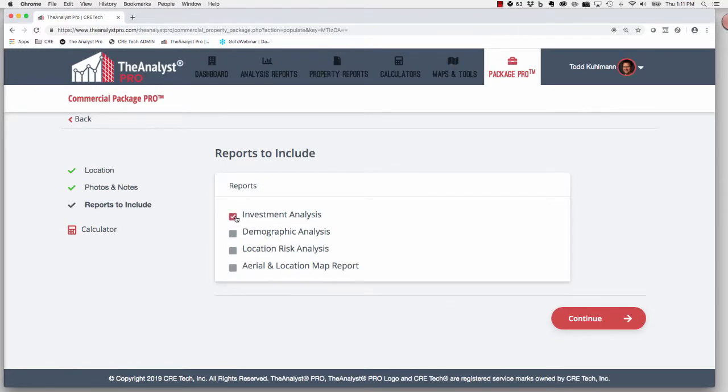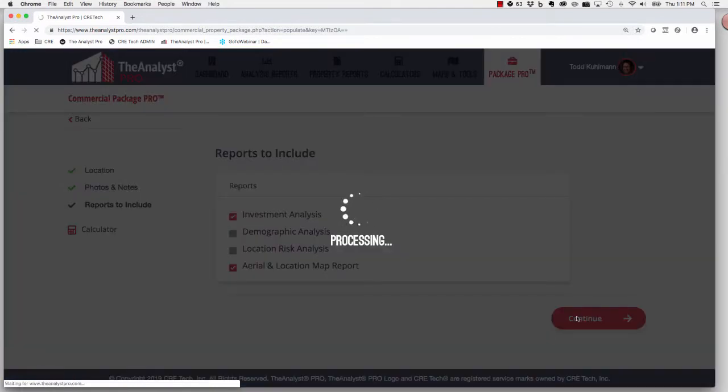I'm going to select investment analysis. Again, we're adding in the demographic analysis for Australia at a later time. And I'll also select the area and location map to put into this particular package. If you're working a land transaction or a transaction that doesn't have investment income, you can skip the investment analysis part. If you're working a lease transaction, you could create a lease report and have a lease analysis done and include it in that report as well. I'll press the Continue button.